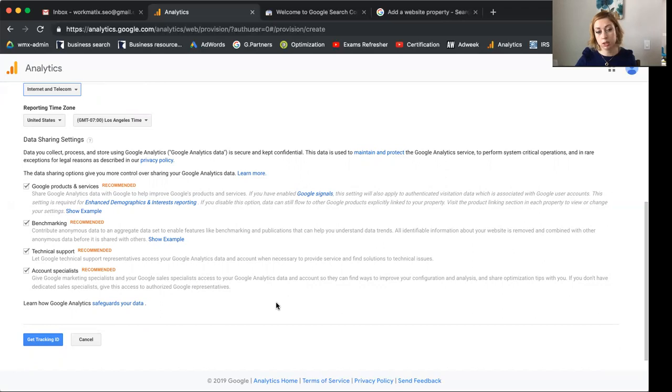They also say that it's recommended, but I think it's for you to decide if you are ready to get any email notifications from them. What I would advise, definitely the technical support is important to be enabled. Google products and services, it depends on you, what you like to get. Account specialists, I would also suggest to switch on.